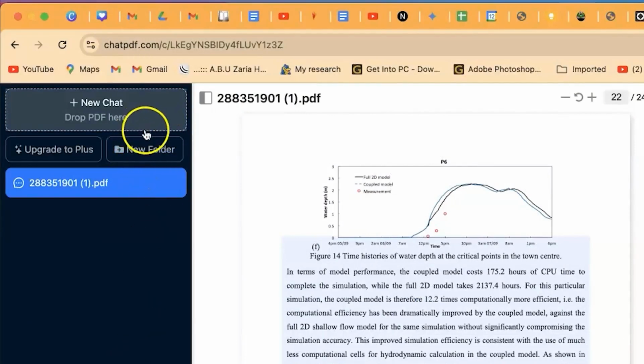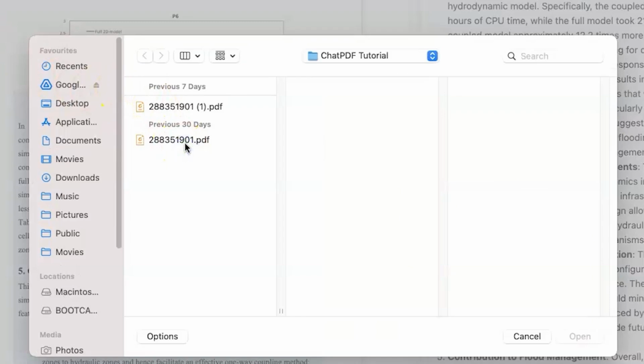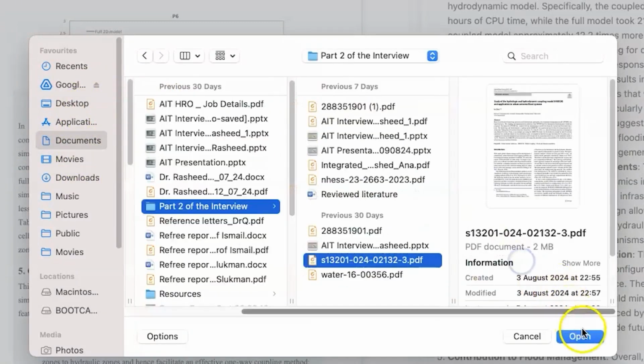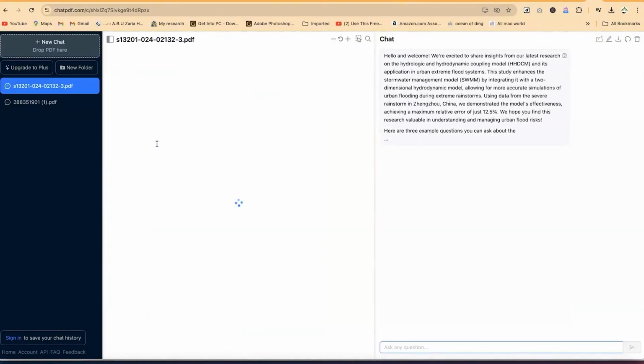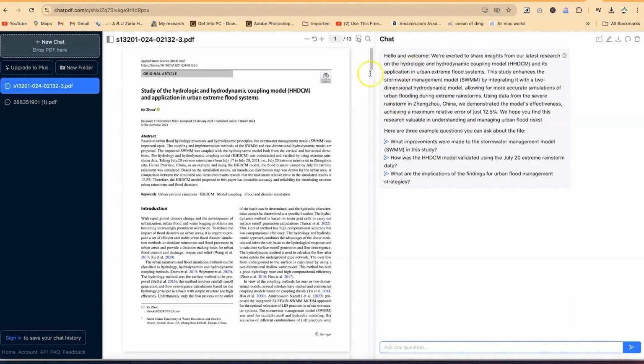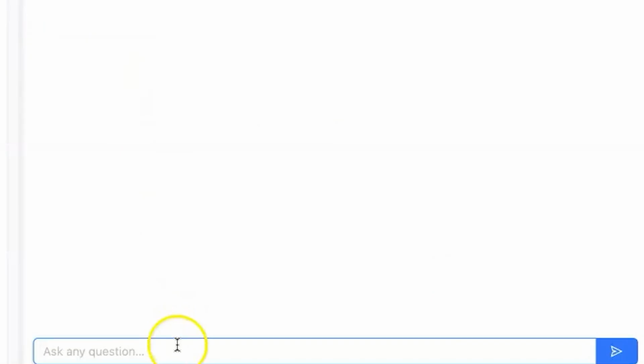Let's upload another paper. Let's say we upload a different paper. So let's give it some seconds to finish the upload. All right, and you can see right now we're excited to share our insights with you on this same paper. So this is a different paper. I can ask the same question.